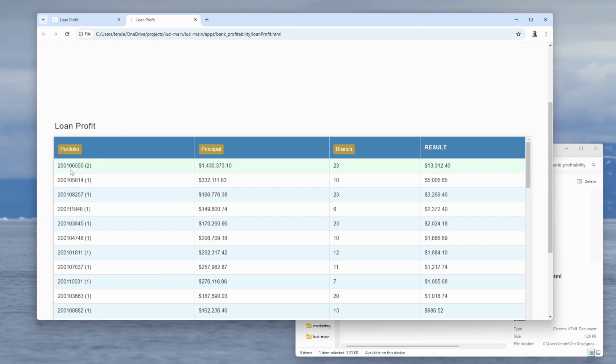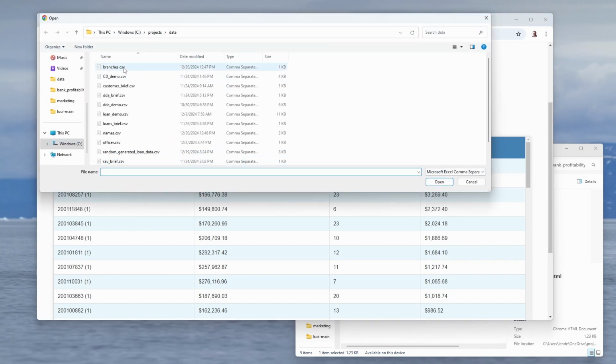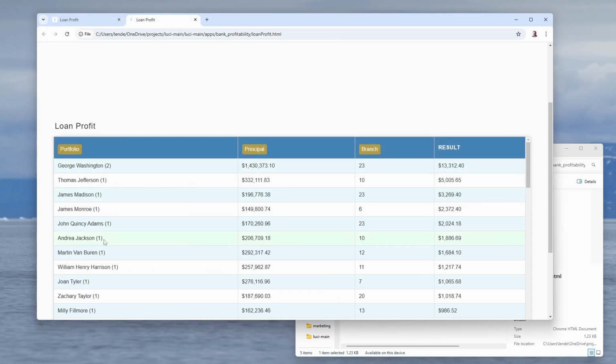In this particular case, we see a 2 behind, and that means that there are 2 loans within this portfolio number, so it's grouped them together appropriately. Here's another neat feature. You can click on the heading here when it shows a button, and we're going to go ahead and bring in the names of these portfolios. Makes the information more readable and more relevant.